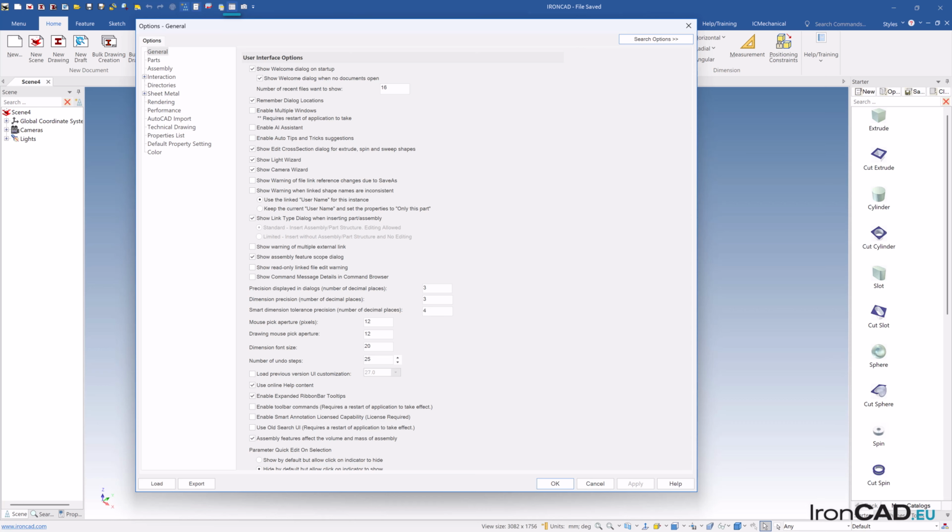IronCAD can be configured to your liking in many areas. Think of standard file locations, keyboard shortcuts, camera settings, and technical drawing details. This can be done manually, but we advise new users to load our preferred settings all at once.